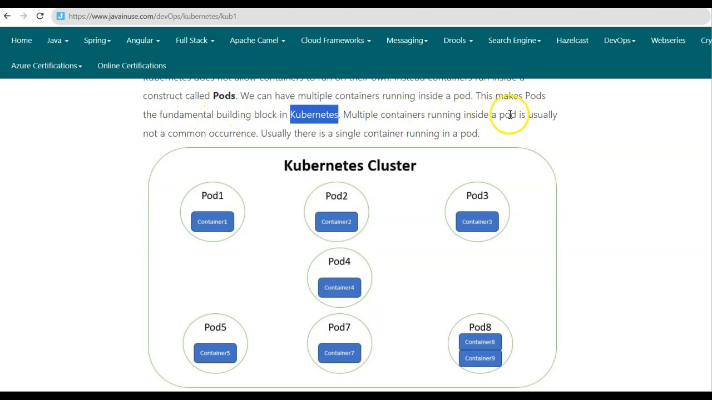Multiple containers running inside a pod is usually not a common occurrence. Usually there is a single container running in a pod, so there is usually a one-to-one relation between the container and a pod. However, there are some instances where there are multiple containers running inside a pod. Usually the other containers are nothing but helper containers that are helping the main container.